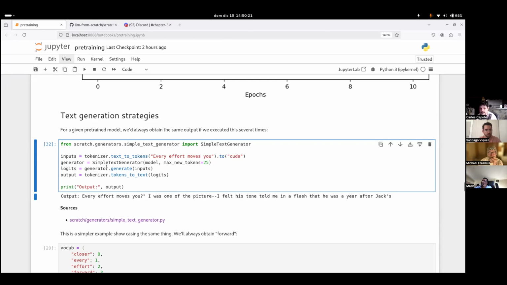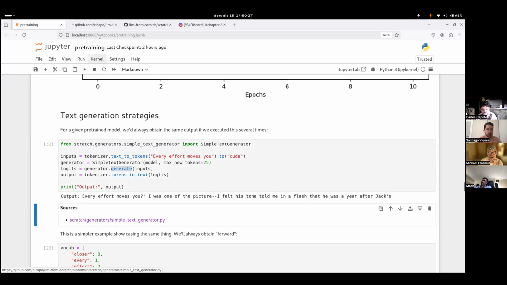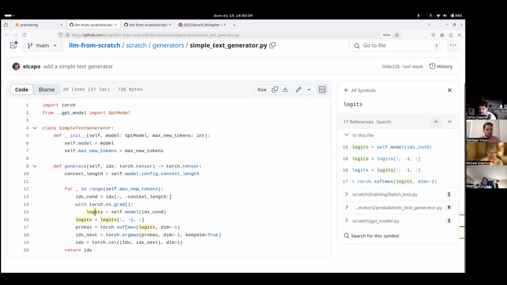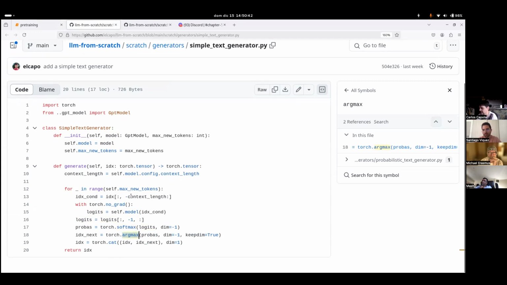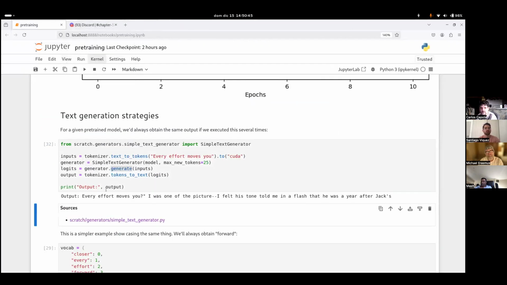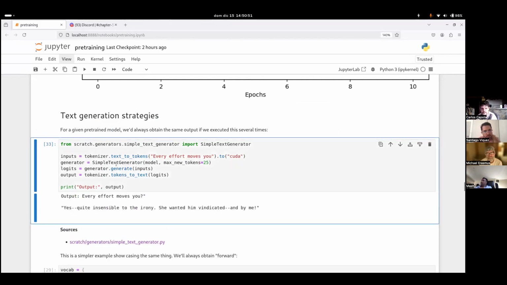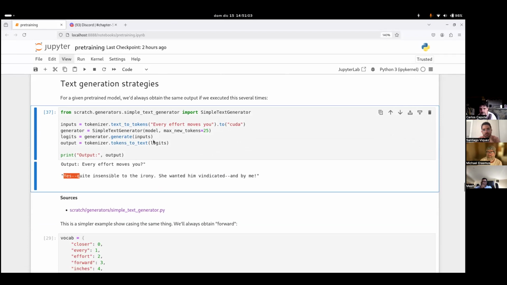If we call the generator generate function, which I didn't show, it is basically what Santiago did before, or the way I started the chapter: we call the model, get the logits, and then do the softmax and the argmax, so we get the most likely answer. At this point, this is very deterministic. If I run it a few times, I'm going to get the same answer. So I keep running it, and we always get the same result.